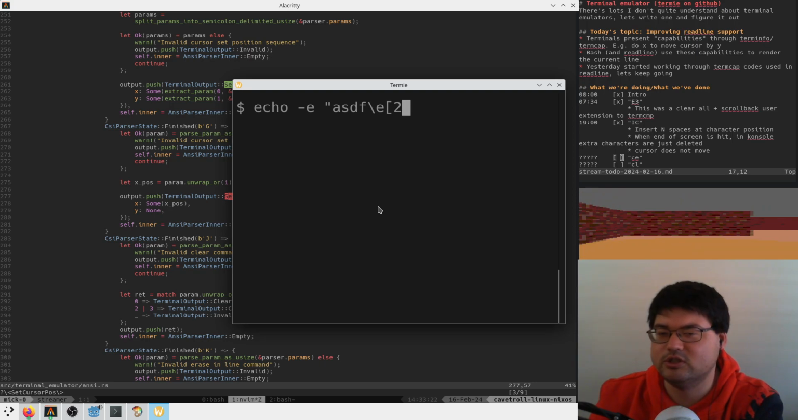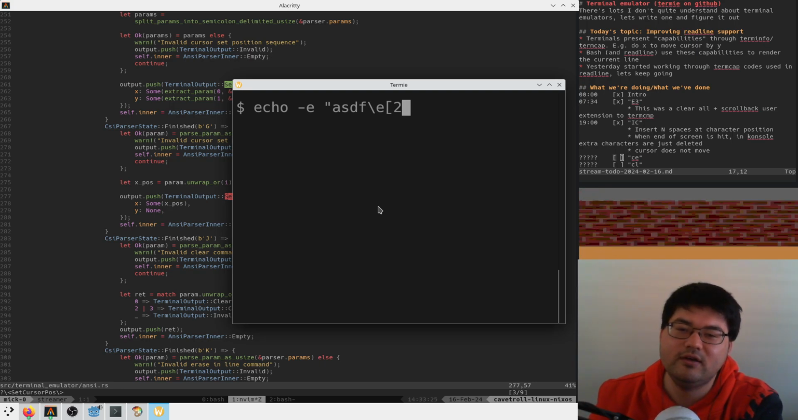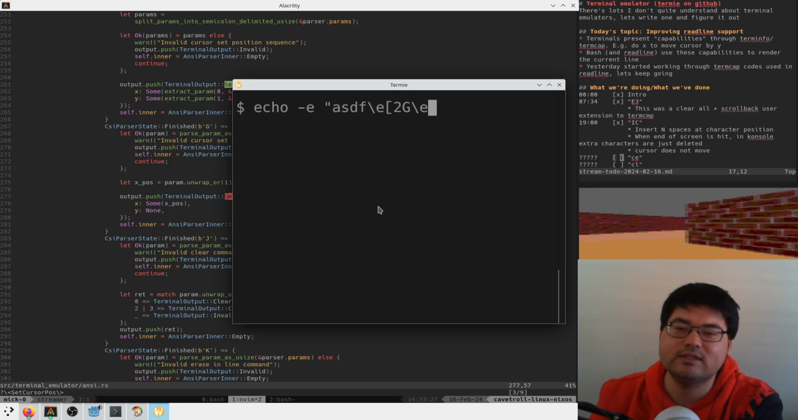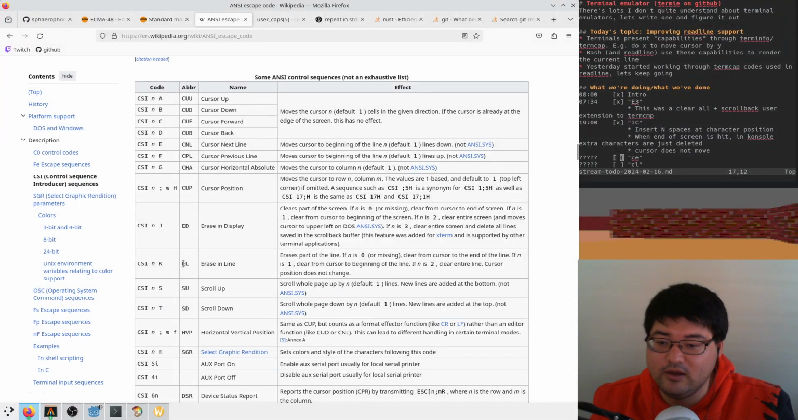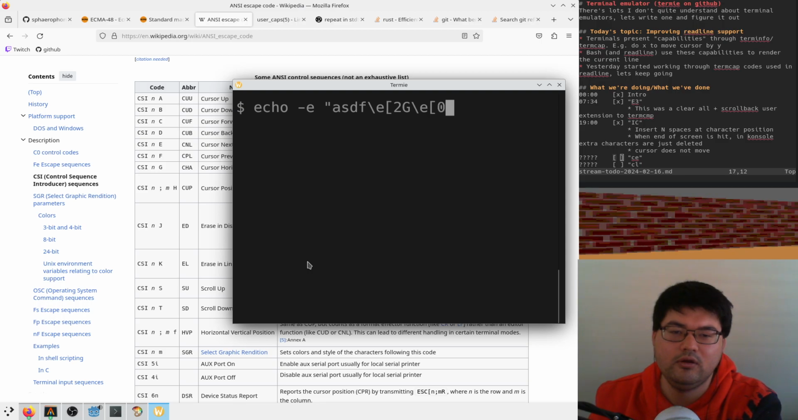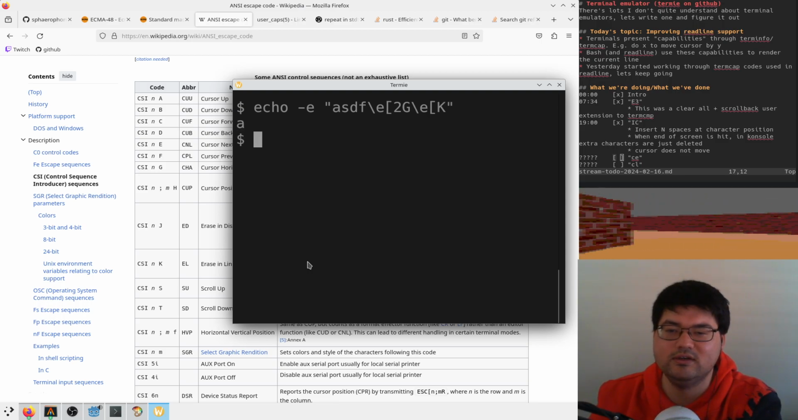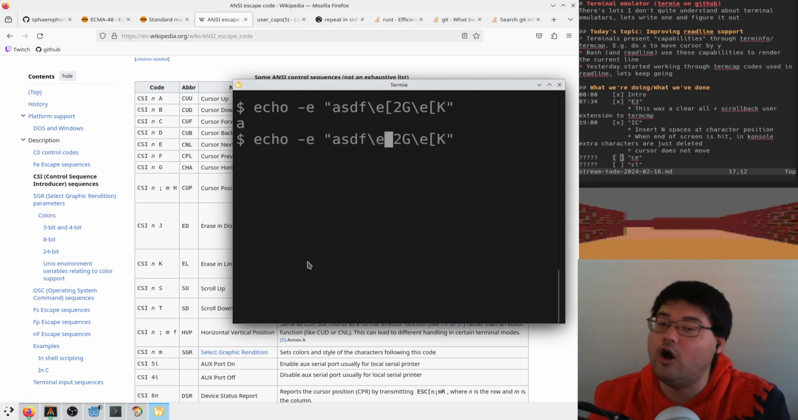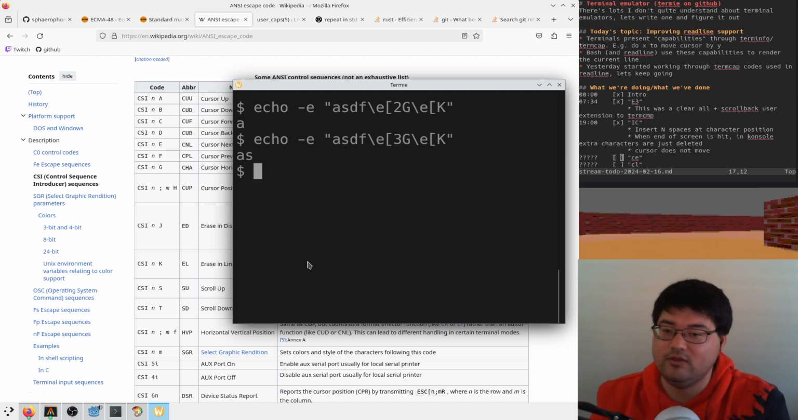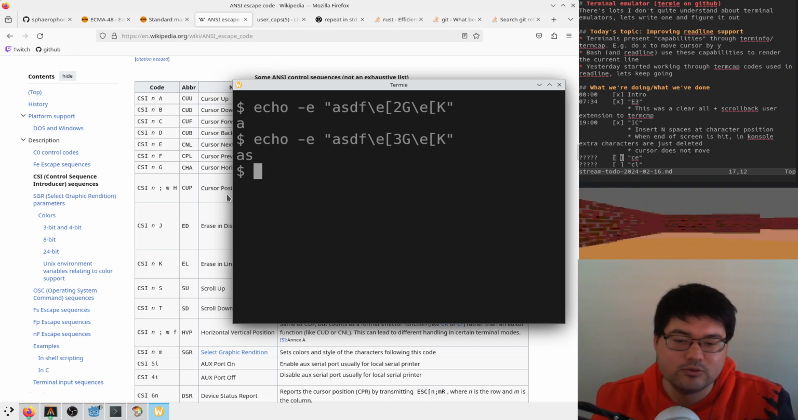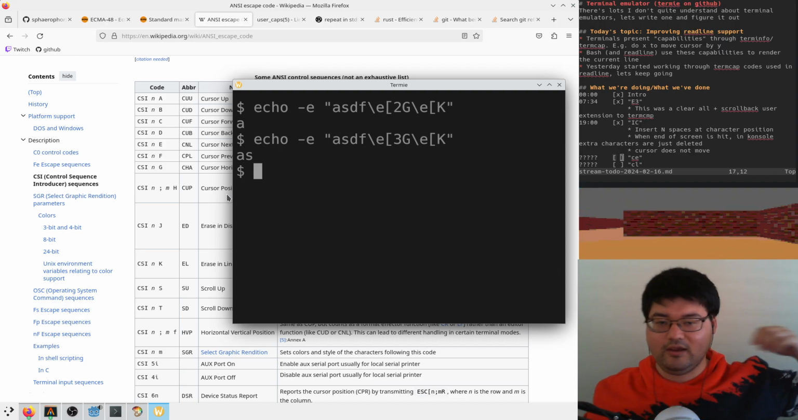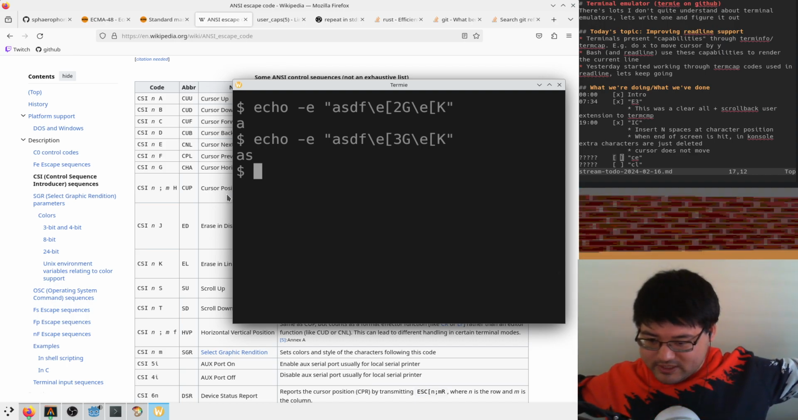So let's go to position 2, so after the S. And then we'll say, please clear the line forwards, which I forgot the code for already. It is K. So I should be able to write this. Nice. Oh, and it's one indexed. So if I go to 3, then it'll keep AS. Perfect. So it looks like that's working. That's sick. Pretty sick.